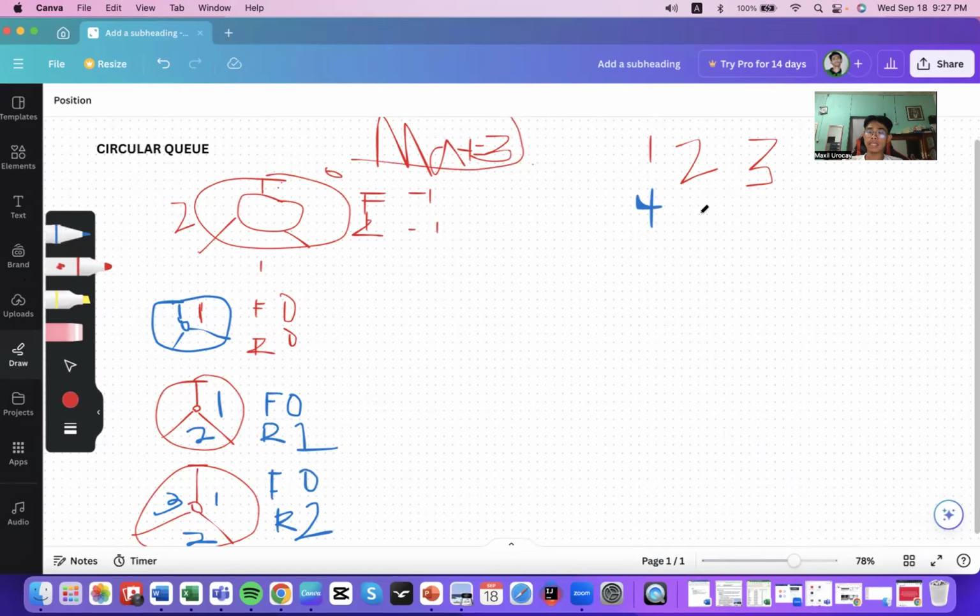Now, if we delete one element, we delete at the front end, since it follows the FIFO principle. In our deletion, element number 1 will be removed from the queue, since it is the front. Of course, you still increment the front index location. Since the zero index is removed, number 2 is now our current front, and our current rear stays the same, at number 3.